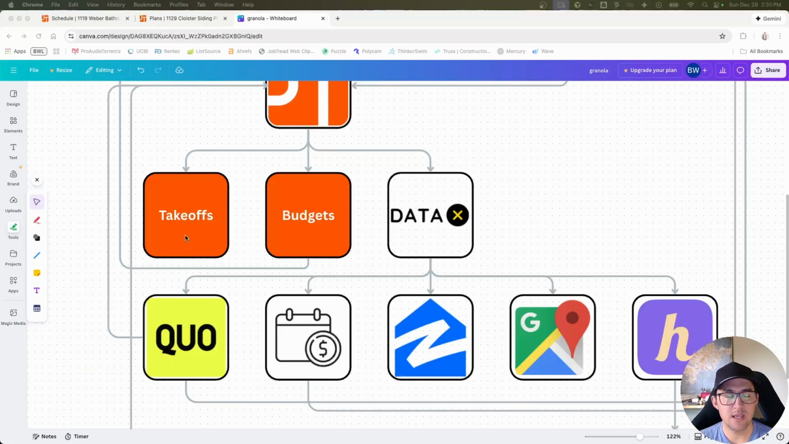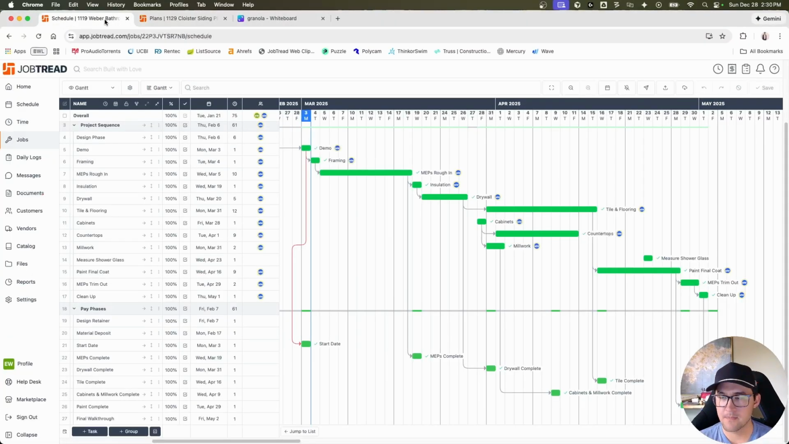So after we get our takeoffs and budgets from JobTread, our DataX integration has a lot of different software that's really helpful. So let's talk about the cash flow calendar, Zillow, and Google Maps. If we go to this job, when we create a job, we bring in our schedule, not just the project sequence, but we also get our financial pay phases, or draws. And these are mapped based on different completions or milestones in the schedule. So they're down here as tasks.